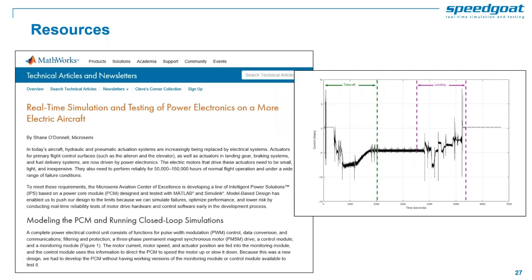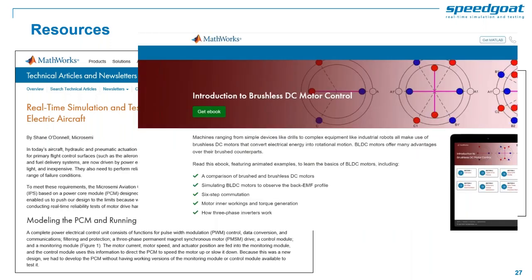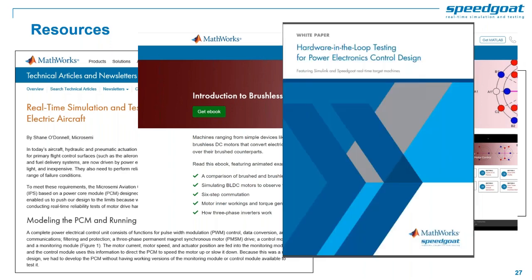I do encourage you to read a lot of our resources in this area, mainly on the real-time simulation and testing. It's a detailed technical article available on the MathWorks page. Again, there is an ebook on brushless DC motor controls. I would encourage you to download and start making use of this.